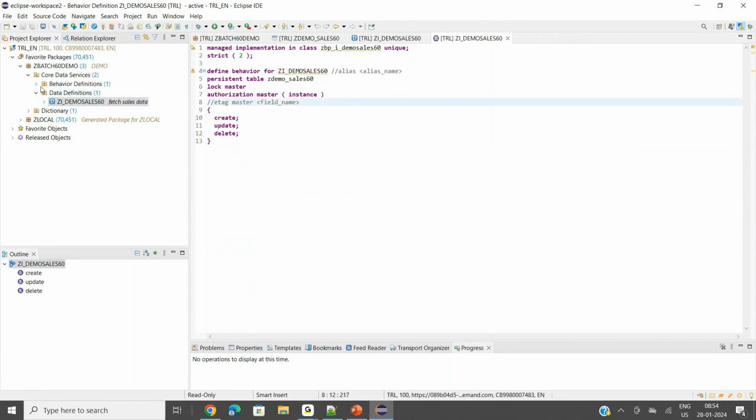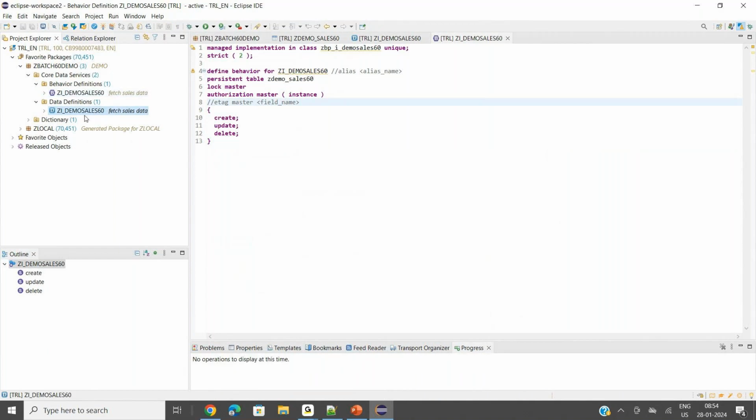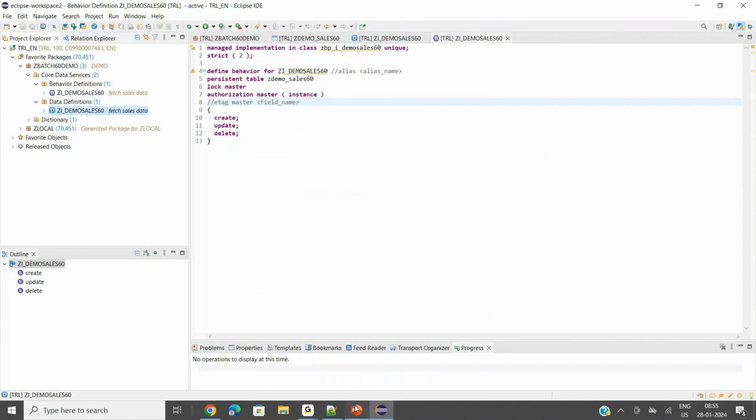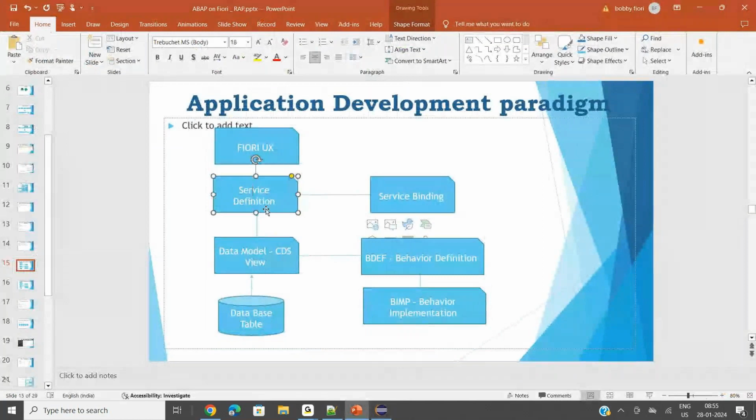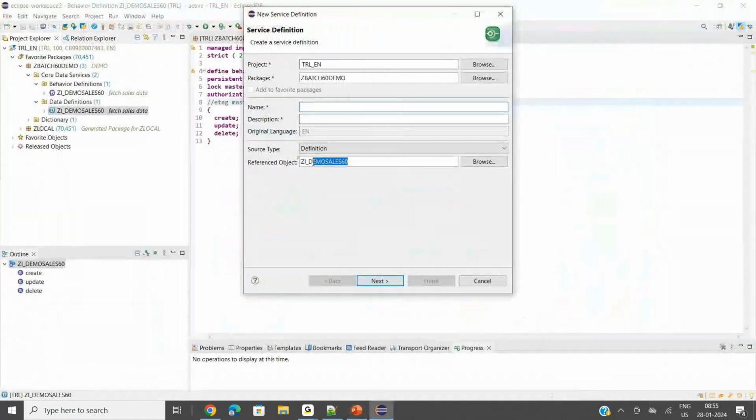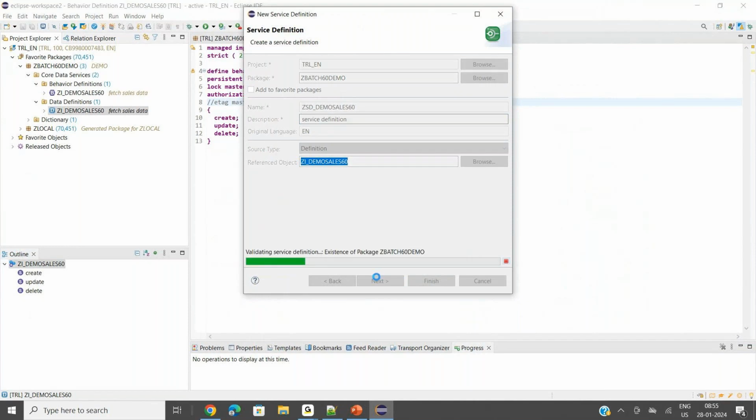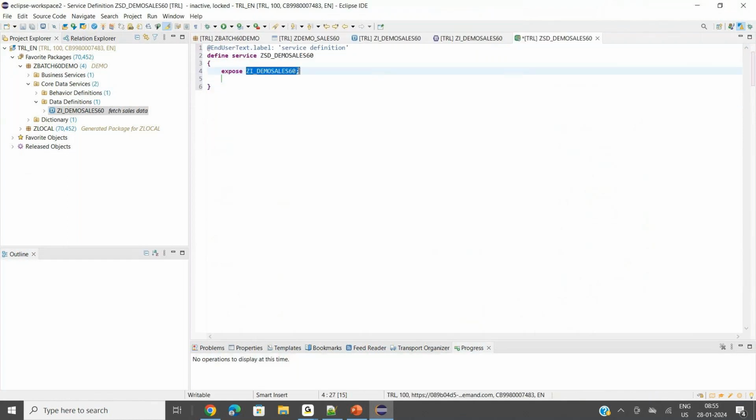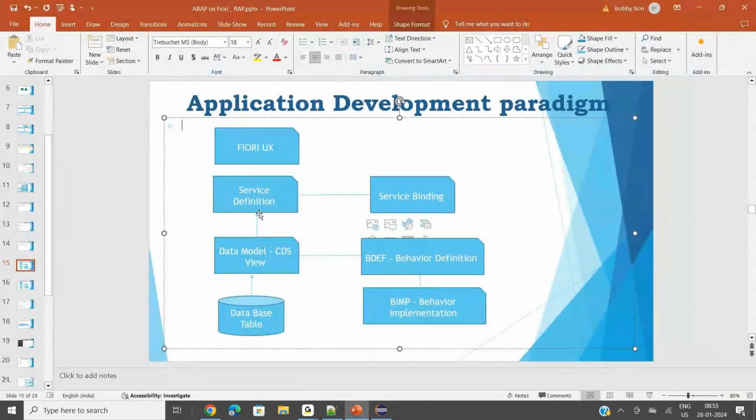Okay, it got activated. So let's see the behavior definitions. Now again, you right click on the CDS view. Now you're going to create a service definition. See, you're creating a service definition, this one. Then click next, next and the finish button. So what you are exposing is the CDS view which you have created. This is what you are exposing to the service. Yes, activate it.